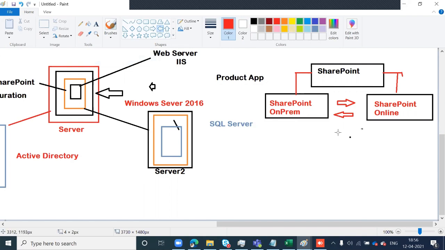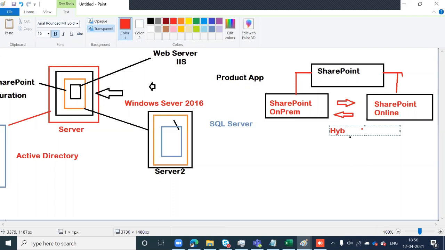SharePoint is also now available in a hybrid format, because we live in the 21st century world. We want both. Microsoft said, no problem. Want both? I give you both. SharePoint on-prem, SharePoint Online. So you have both features which you can leverage, whose capabilities you can access, and you can work upon that.